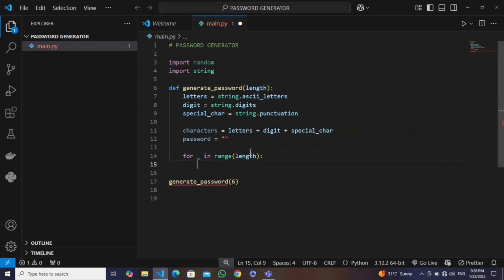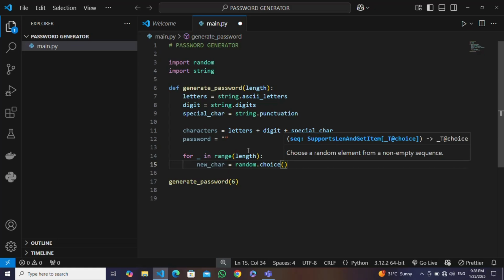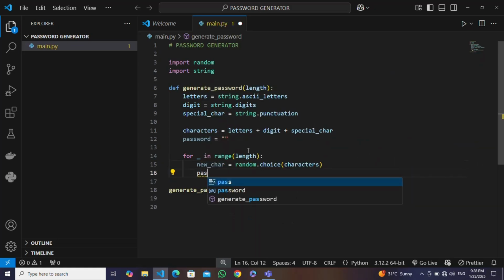Then I'm going to have a variable called new_char equals random.choice from my characters. Then I'm going to say password plus equals new_char.